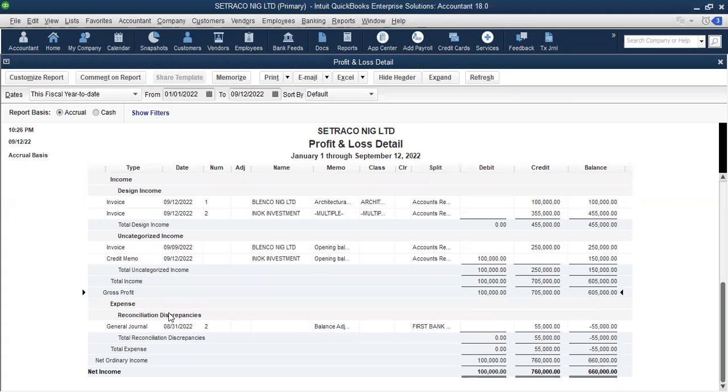You can see our reconciliation discrepancies. When we did our reconciliation, we noticed 55,000 was a discrepancy. After our total expense was this, and this gives us our net income, which is this. Based on credit and debit, we got 660,000.